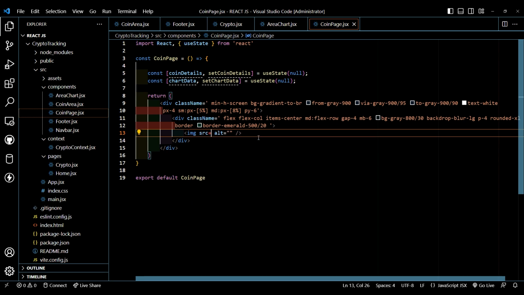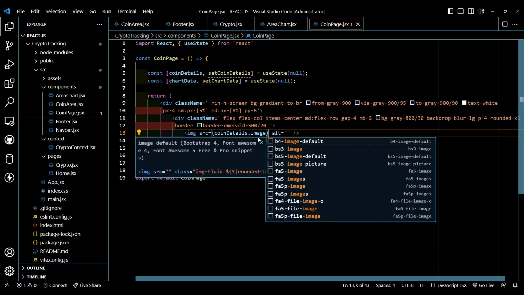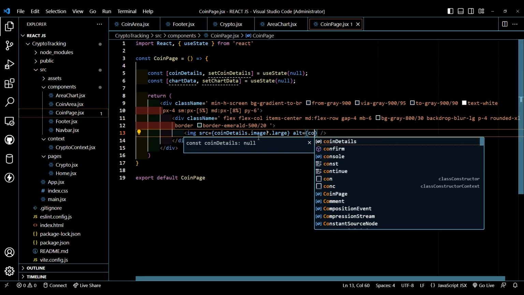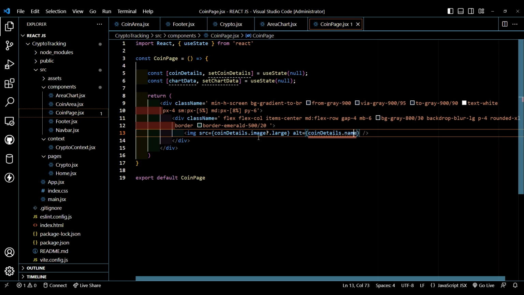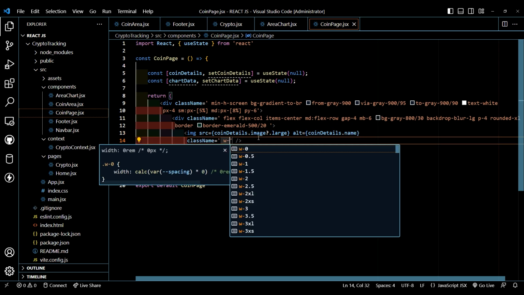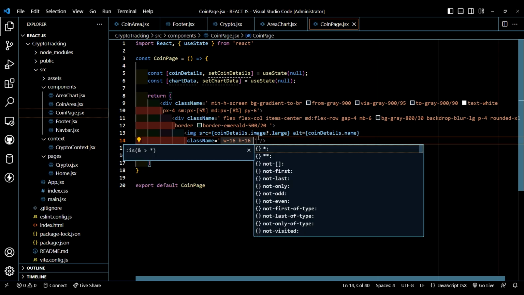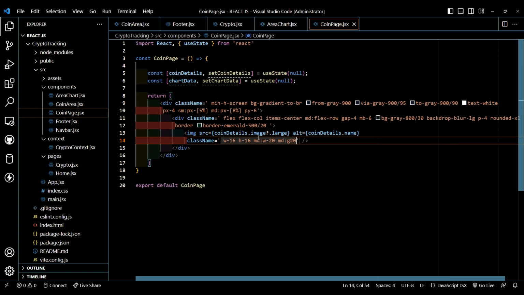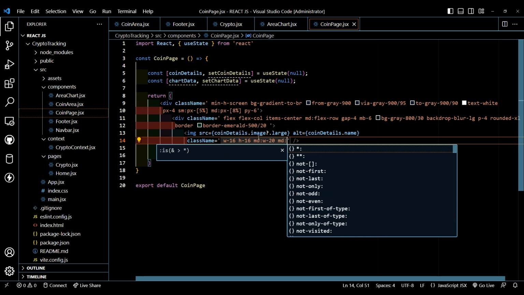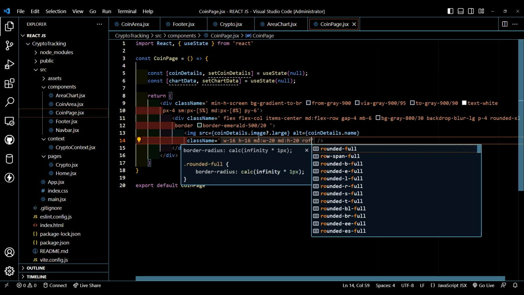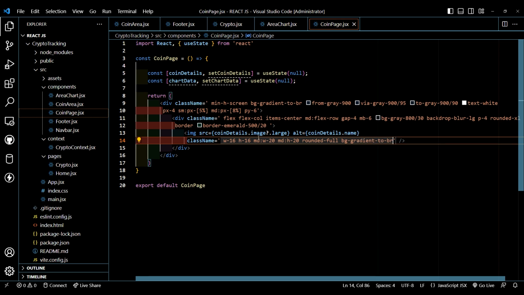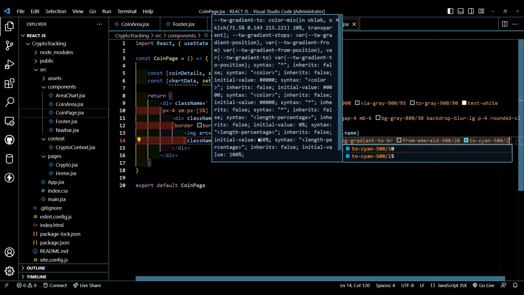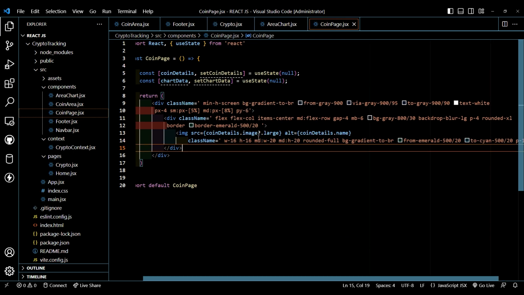Now after this, let's create an image tag. Let's type coinsdetail.image.large. Then in alt type coindetails.name, give class name, width will be 16, height will be 16, for medium screen width will be 20, for medium screen height will be 20, then rounded-full, bg-gradient-to-br from-emerald-500/20 to cyan-500/20, padding will be 1.